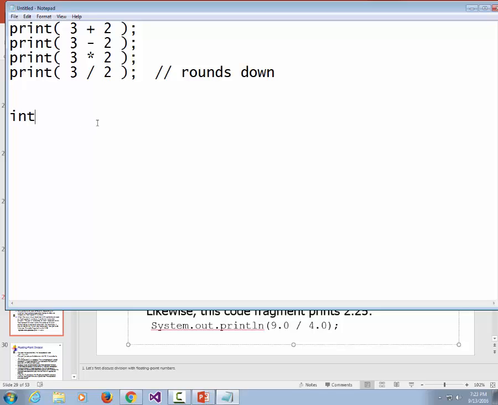And the reason for that is because if you did this, int x is equal to 3 divided by 2, if this wasn't rounded down to be an int, then this would give you an error. It would be 1.5, which would not fit into an x. So integer division always produces an int, and the way it produces an int is by rounding the answer down. So 3 divided by 4 is 0. 99.999 divided by that is 0.